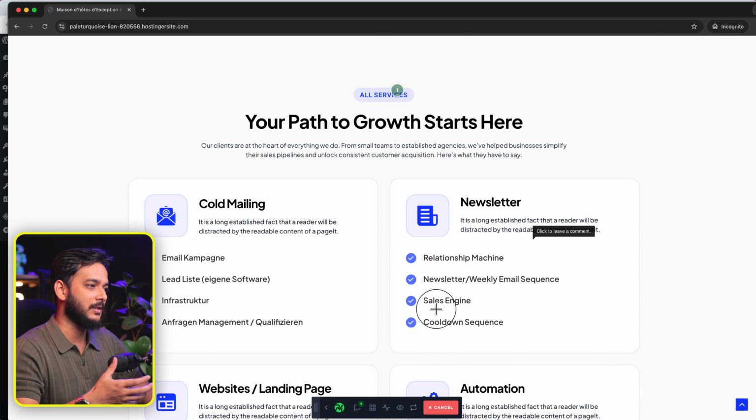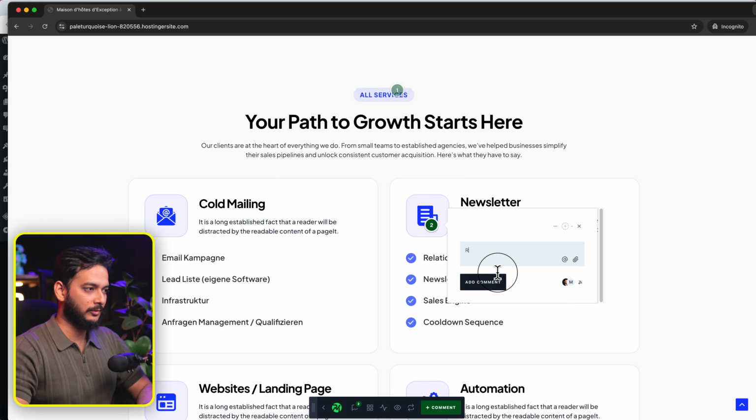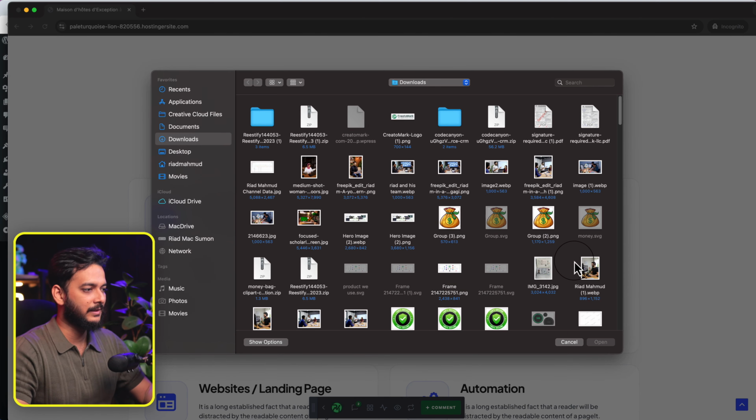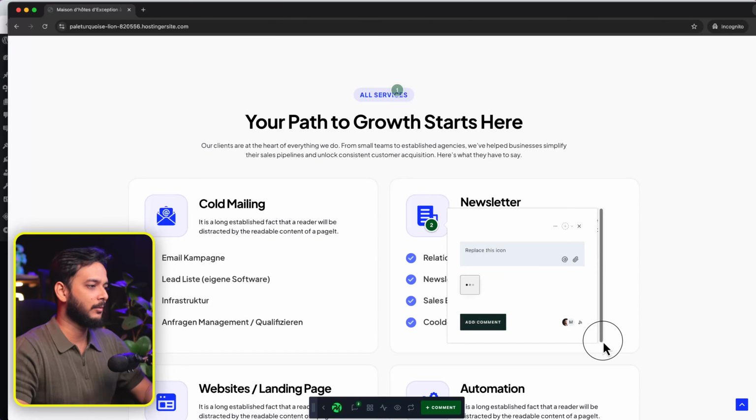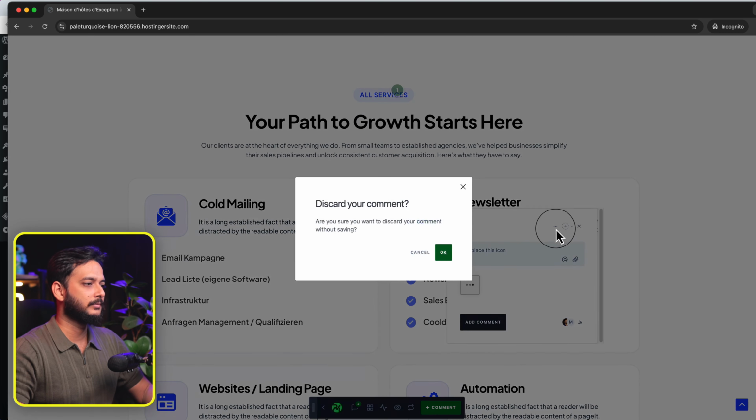I can upload an image here. Let's say replace this icon. I can also insert icons from my computer as a client, use this one, open, and add comments here. Maybe the icon is in SVG format or something else. That's why it's not loading here. Sometimes it doesn't work for SVG. Mostly it's not working for SVG. I forgot that. Now let's add comments, but it will not work.